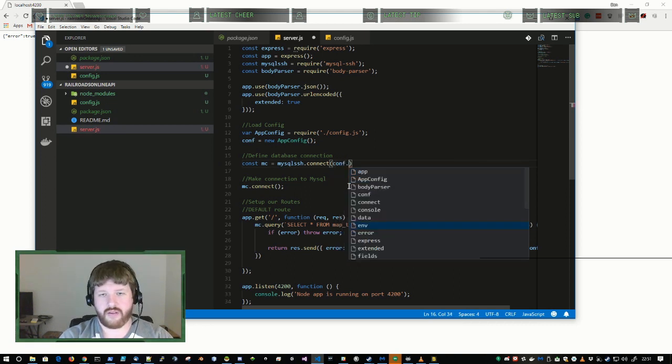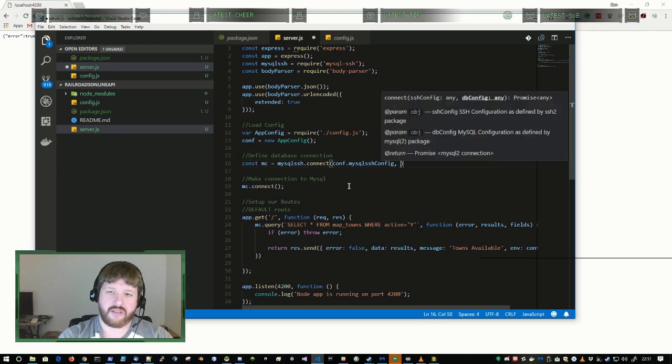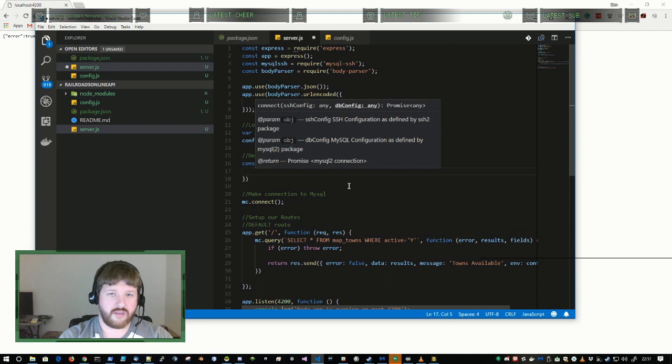So yeah, it's the conf.mysql-ssh config. But then this is also asking for that, so yeah, we could have left that. Oh well.